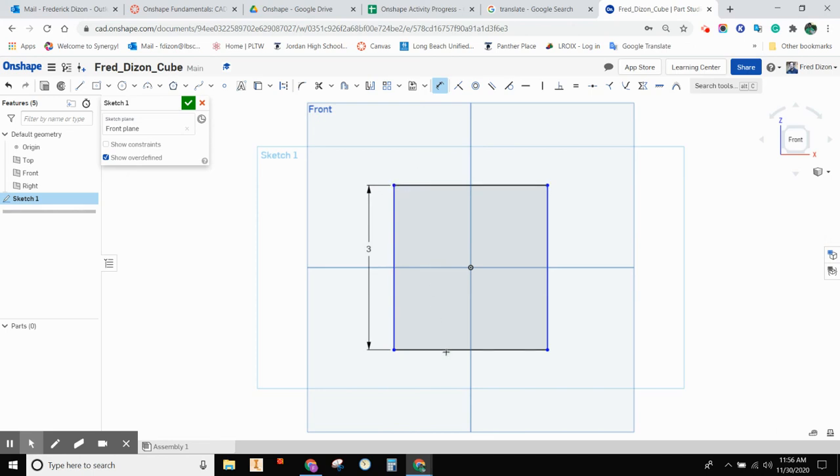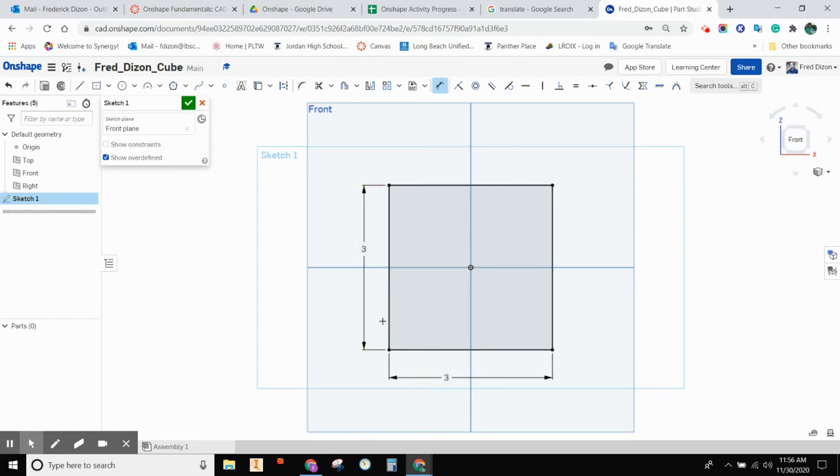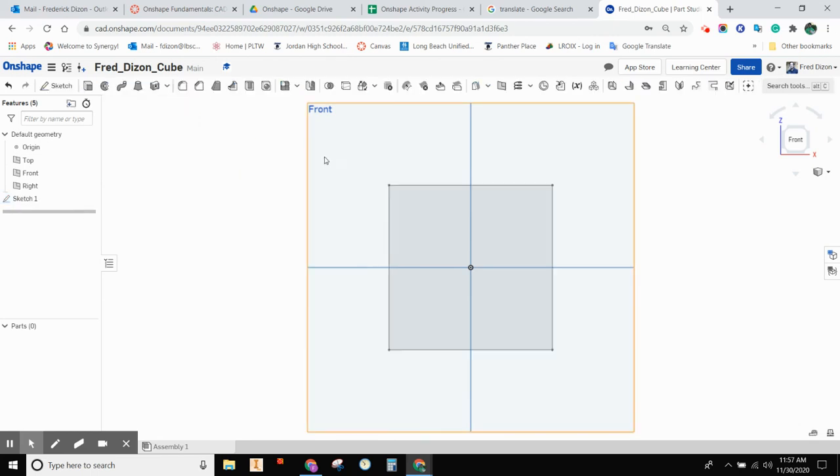I'm going to do the same thing for the bottom one. So I'm still on dimension. You see how it's blue highlighted? I'm going to click on the line instead, because now it knows that this end to end is this side right here. I'm going to click on that line and you'll notice it does the same thing. Now I want it to be square, so I'm going to click on the number again. I'm going to put 3, press enter. Now I have a square. I'm going to click on check. That means I'm done. I'm going to go back to my isometric view.